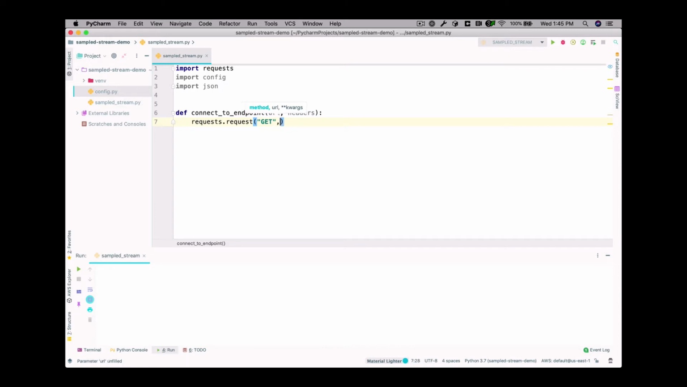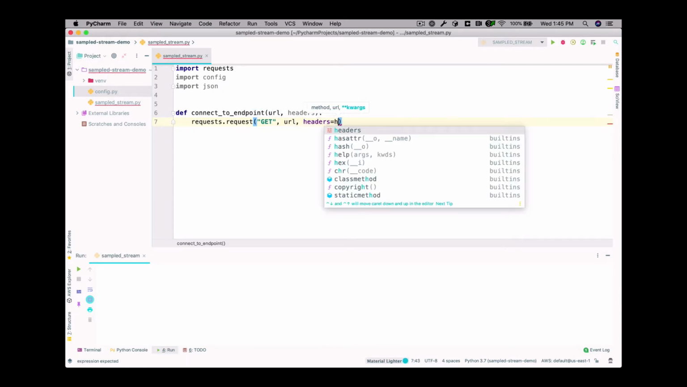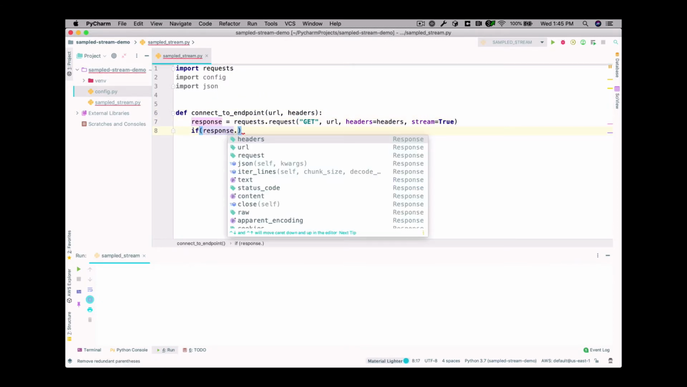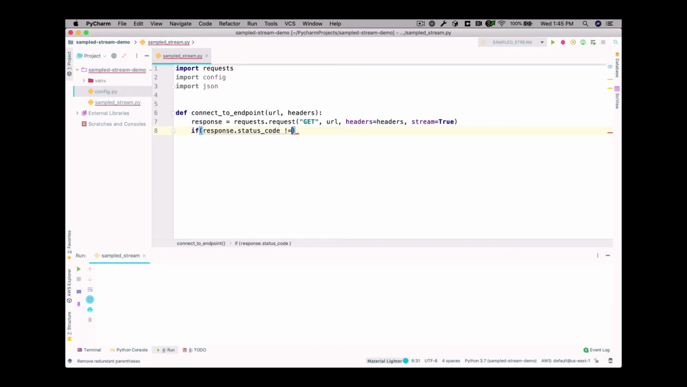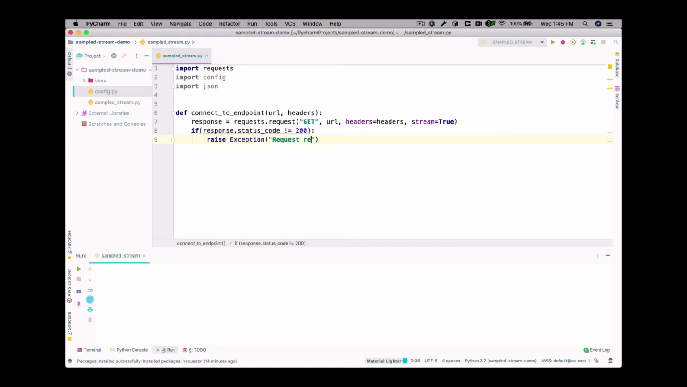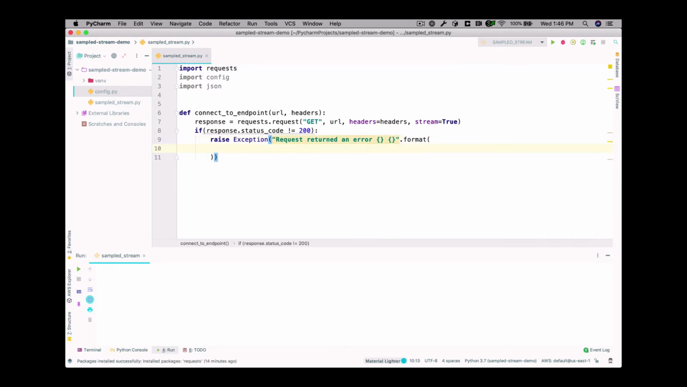So we will be making a GET request to the sample stream endpoint. And I will assign the response to this response variable. Next, I will check that if the API call is not successful, that is, if the status code is not 200, then I will raise an exception. Otherwise, for each response line, I will load it as JSON and then print the tweet objects.